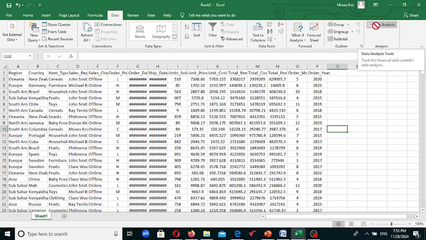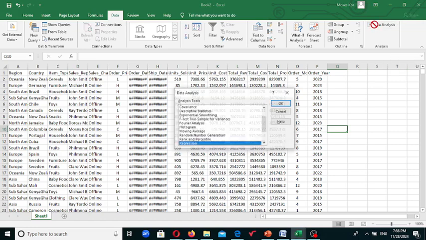It's from here now that we begin to run our analysis. You click on that. Now it has opened for us. So what we want to run first of all now is descriptive statistics. You click on Descriptive Statistics here, and then you click OK.